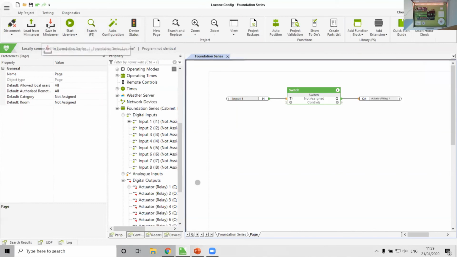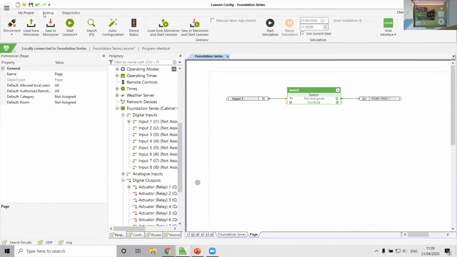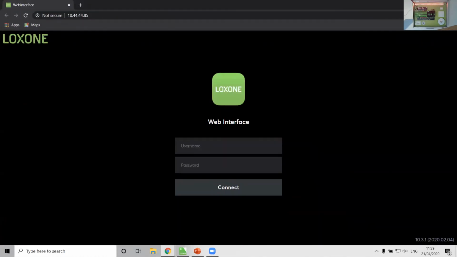The next thing to show you is, now that I've got this function block here called a switch, let's take a look at the app. So when you're in config, again, under this testing tab, there is this option here for web interface. And when you press that, it opens up your default web browser with the web interface. The web interface is almost identical to the app that you would see on a phone or a tablet. I can log in to the web interface.